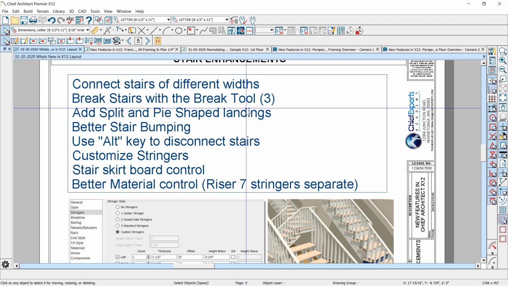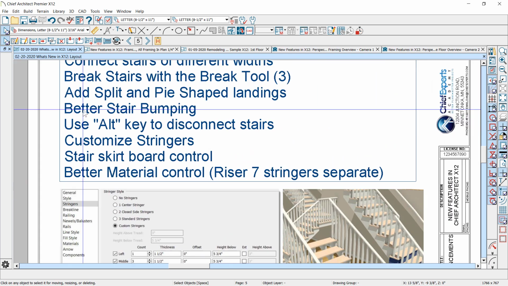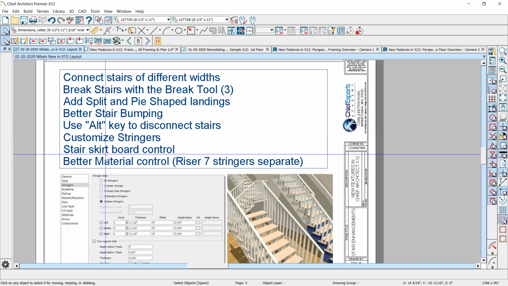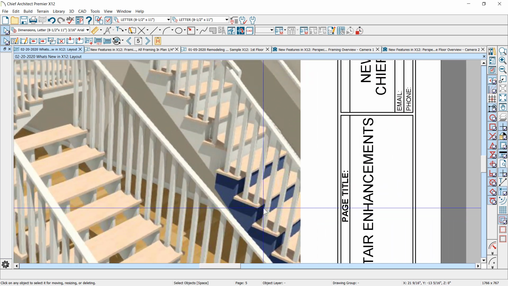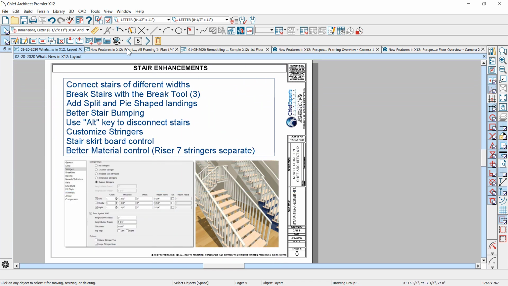Break stairs with the break tool, another biggie. Add split and pie-shaped landings, another nice feature. Automatically add those pie-shaped landings. Better stair bumping, use the Alt key to disconnect stairs, customize stringers, stair skirt board control, and better material control. See how I can do different riser height colors than the treads? Haven't been able to do that before. So let's go take a quick peek at how we do some of those things.